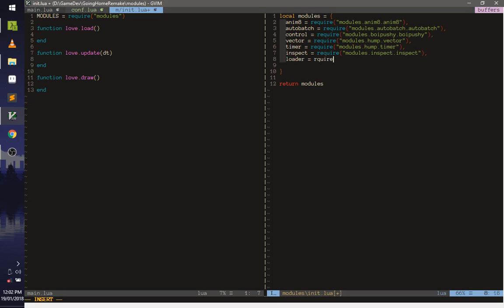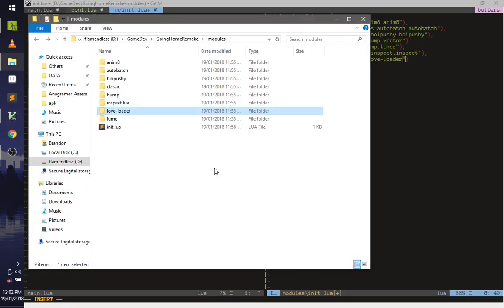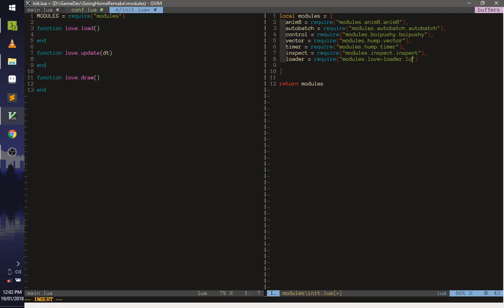So loader. I forgot how to use this love.loader, but anyways, we're not going to use this now since I'm going to make a demo. Love loader, what is that name? Love.loader. Okay, and the last one we have loom, modules loom. Okay, so that's it.